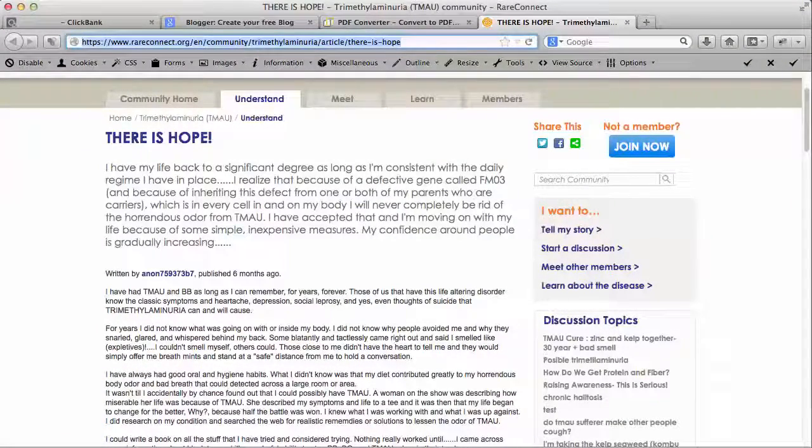And the product that we're specifically going to show you today comes from an article that we found on the web from someone who has posted a cure for a disorder called TMAU. For those of you who don't know what TMAU is, it's a disorder that causes people who have a genetic abnormality to have their bodies produce a body odor.